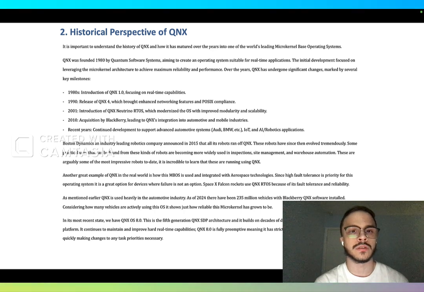In 2001, the introduction of the QNX Neutrino real-time operating system modernized the operating system with improved modularity and scalability. And in 2010, it was acquired by BlackBerry, which is what led to its integration into the automotive and mobile industries because of the standards and different things that it had to adhere to and comply with. That made it so much more usable and manageable by different companies in different industries.